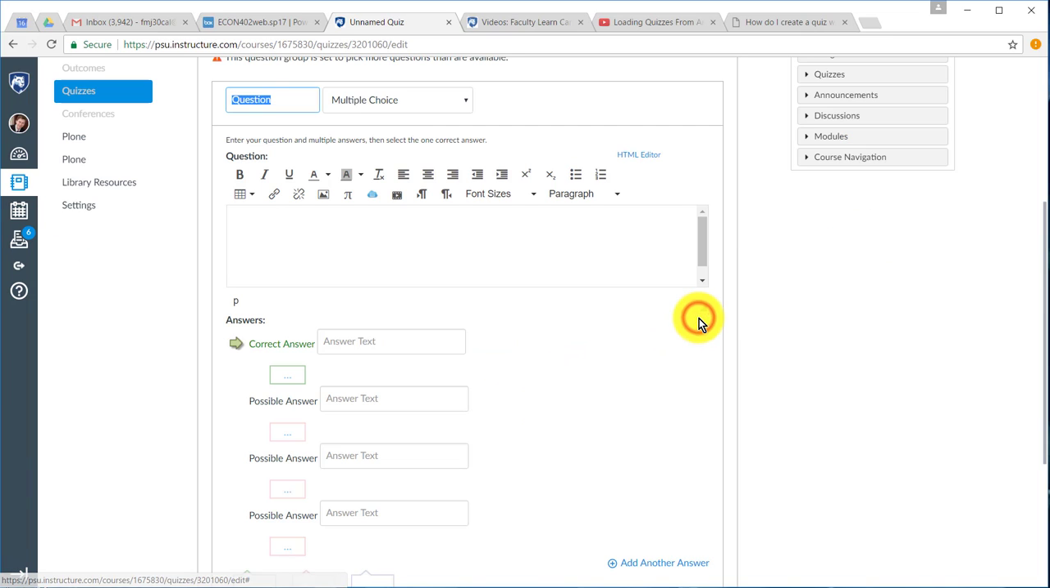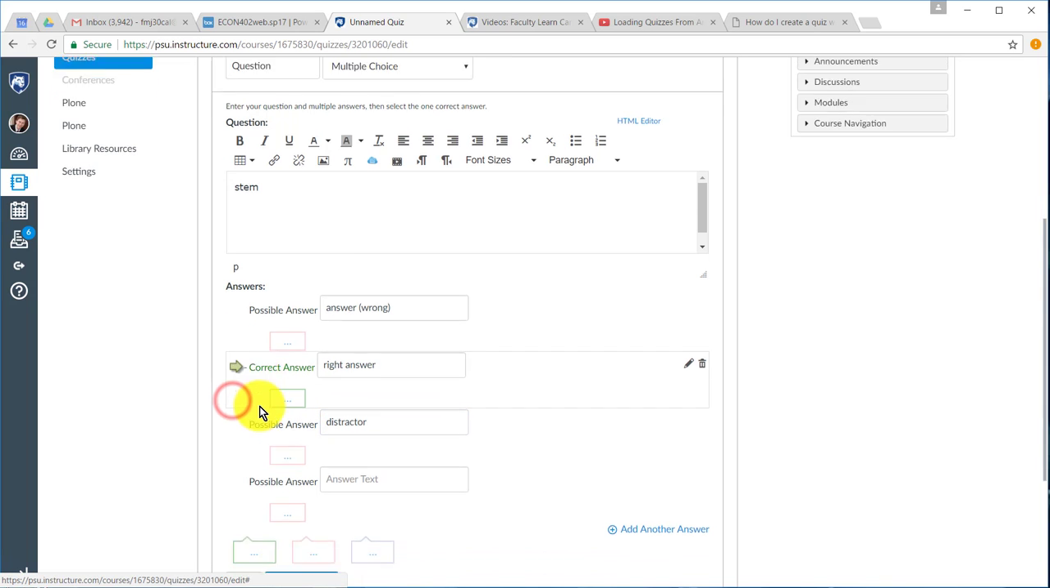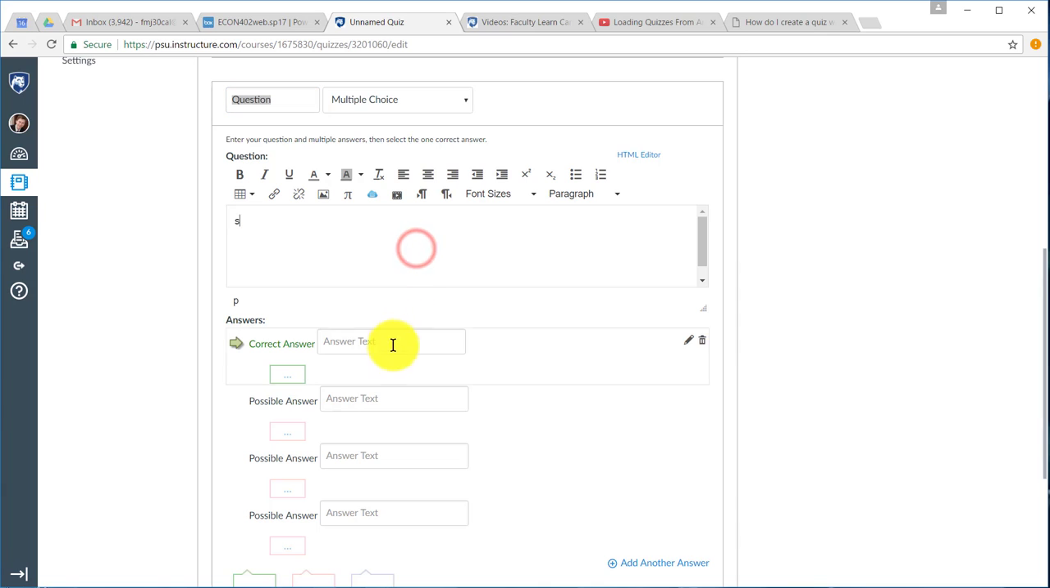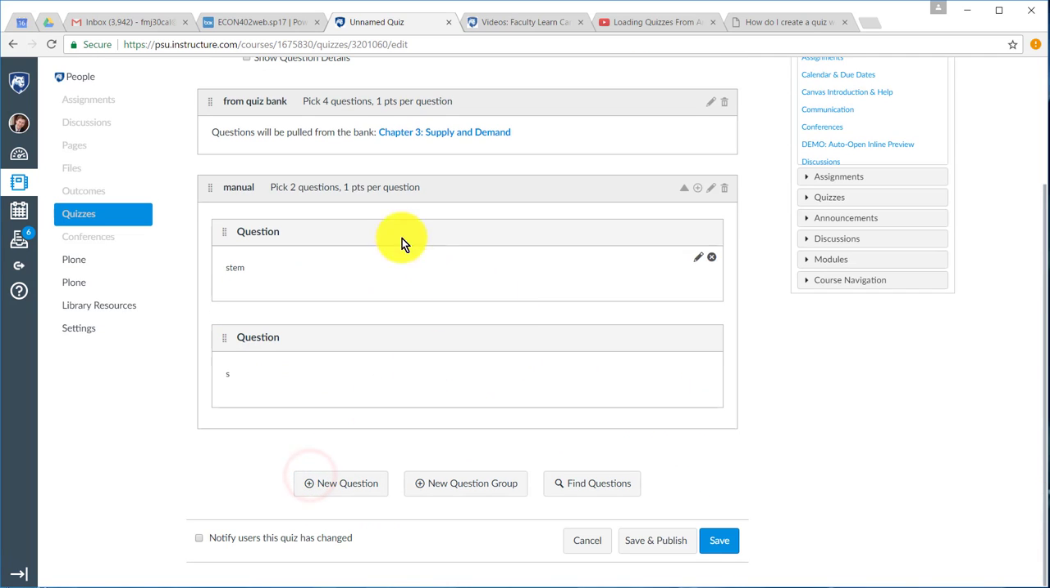So I can add a question inside, multiple choice, give it a stem, give it an answer, make this one wrong, make this one right. Here's a distractor. Make sure that you select what the right answer is, update the question, add another question. And now you have 2 questions, it's going to pick 2 questions.